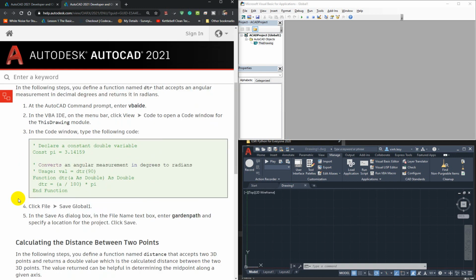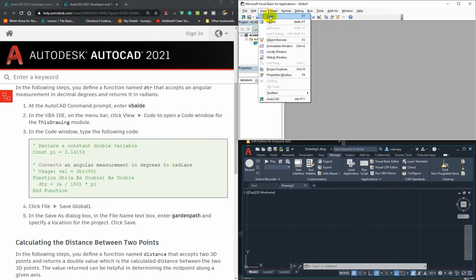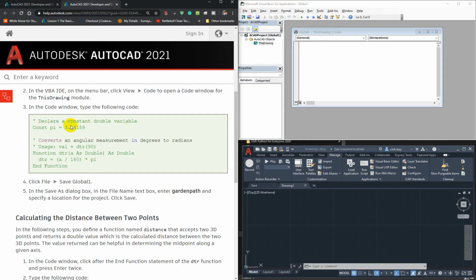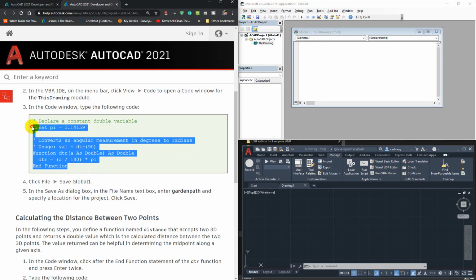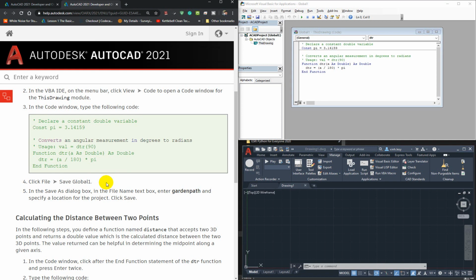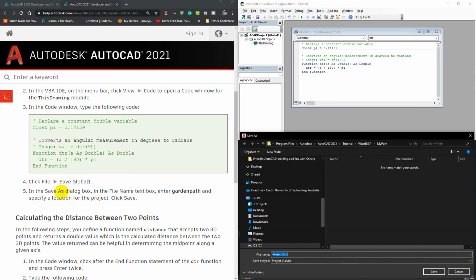Converting degrees to radians. The following formula is used to convert degrees to radians: decimal angle divided by 180 multiplied by pi. In the following steps, you define a function named DTR that accepts an angular measurement in decimal degrees and returns it in radians. At the AutoCAD command prompt, you enter VBAIDE.